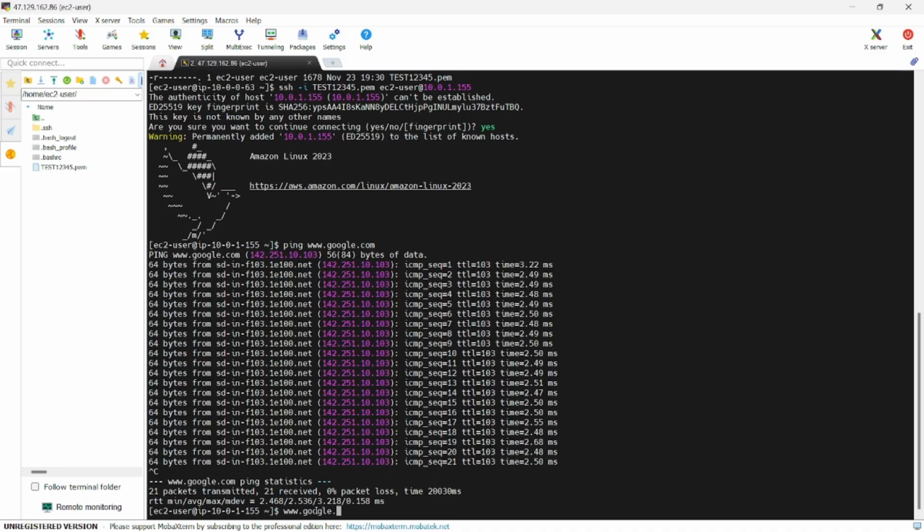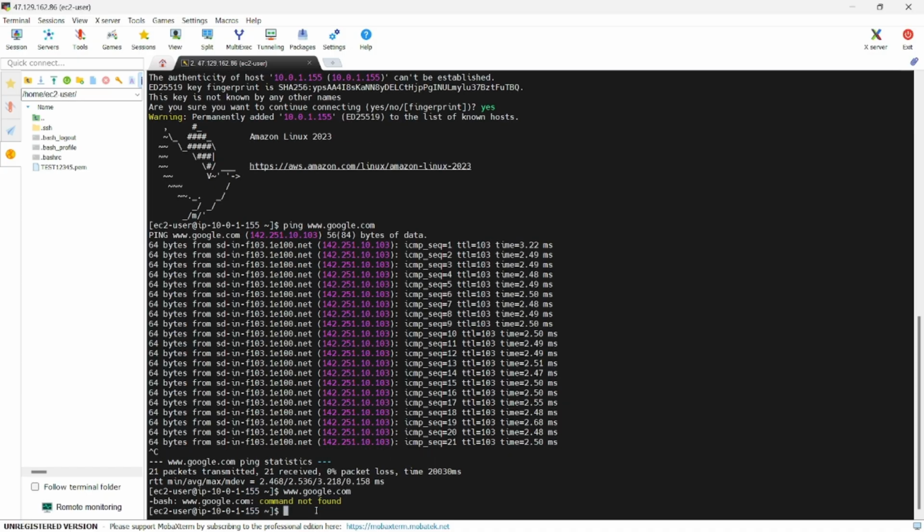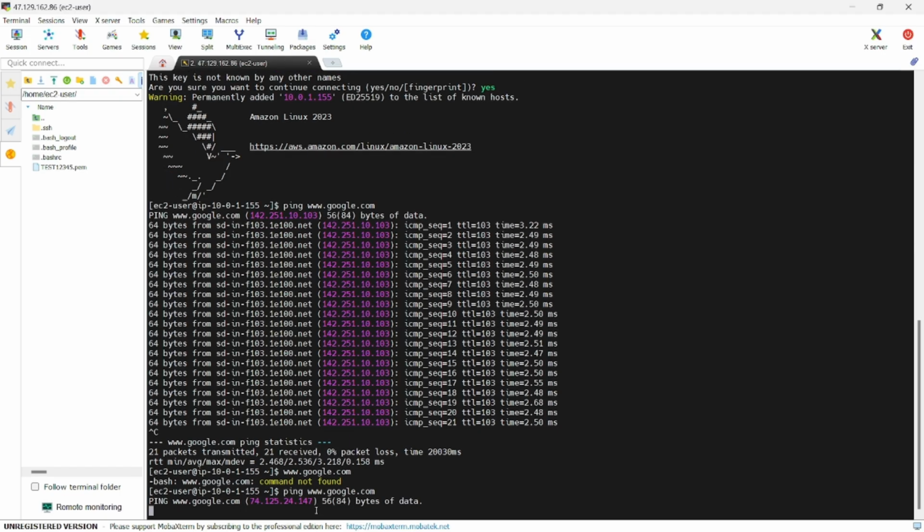I'm going to check here, www.google.com. You can see here, sorry, I missed the ping here. You can see here, are we able to connect with google.com? No, we are not able to connect with google.com here, because we deleted the NAT gateway. So that is the purpose of the NAT gateway.